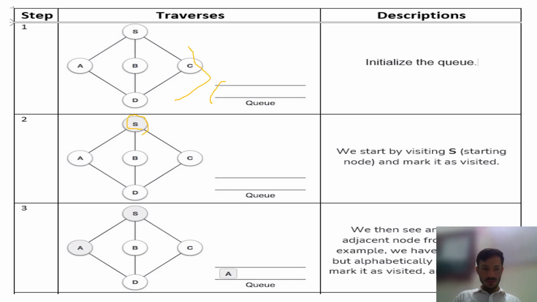So in the third step we have just this shape, and then we see an unvisited adjacent node from S. In this example we have 3 nodes, but alphabetically we choose A and mark it as visited.